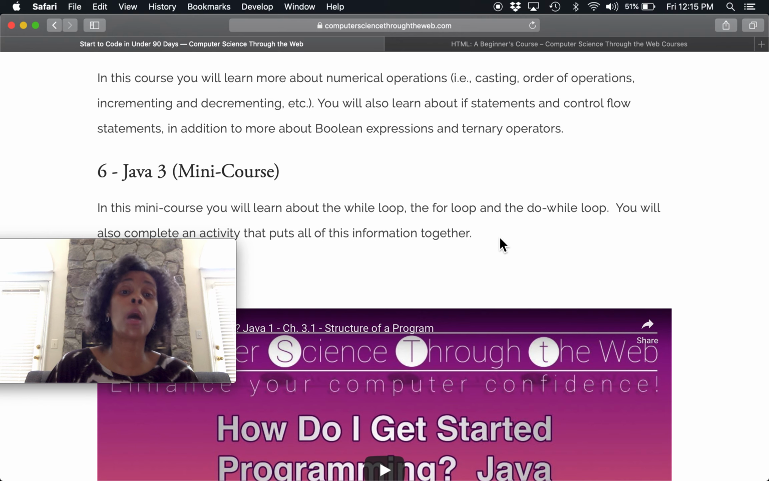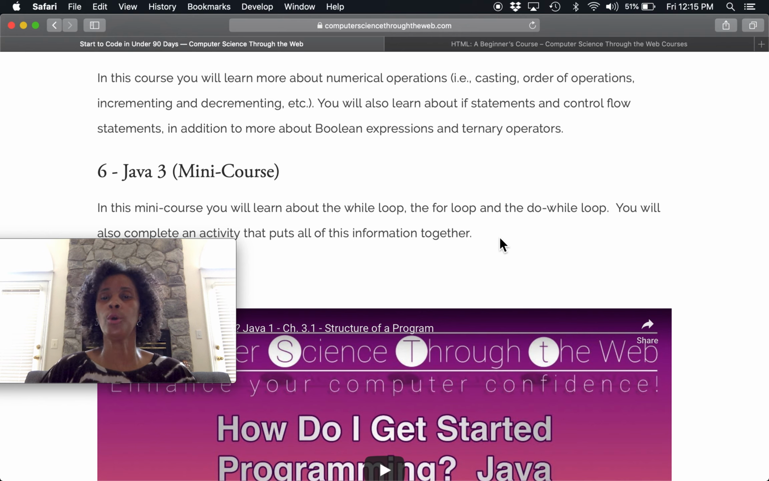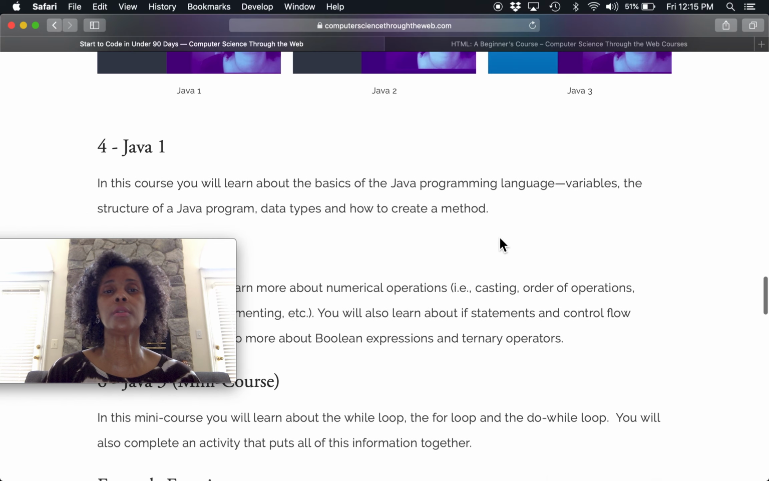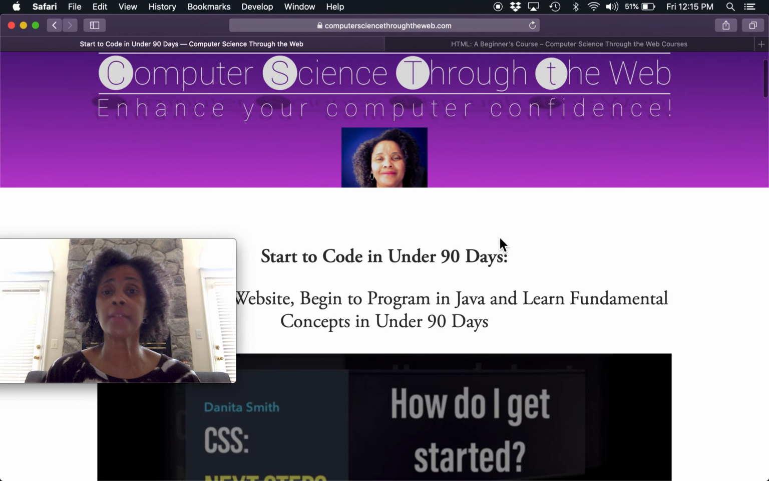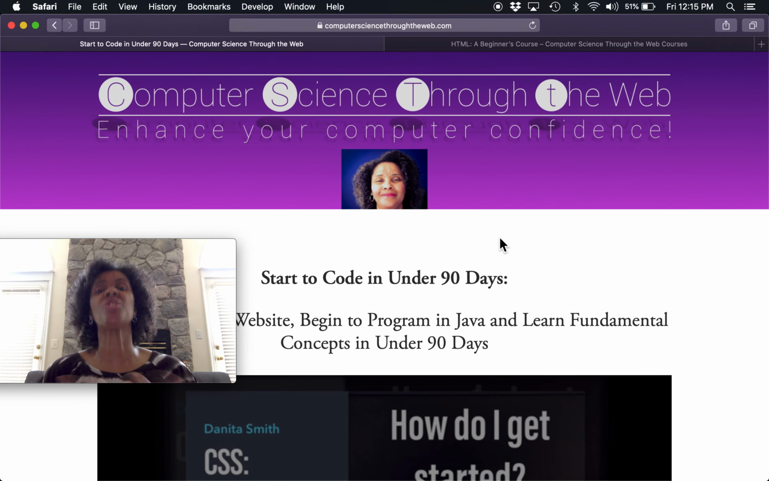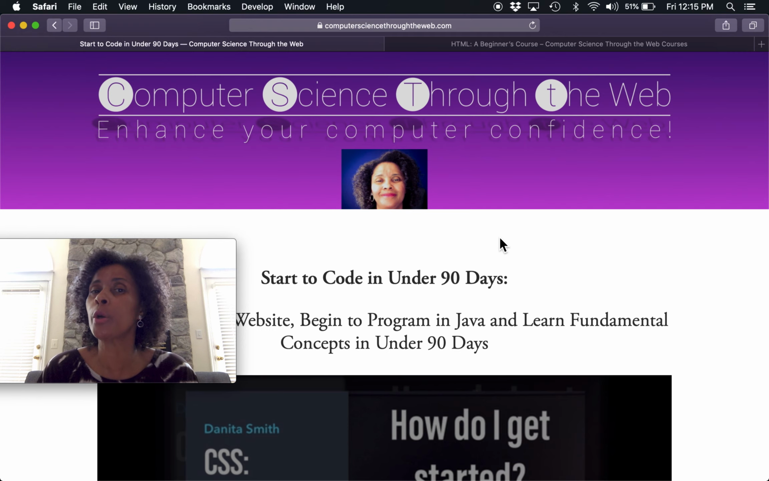So the do-while loop, the while loop, the for loop, which are fundamental constructs, as I mentioned, in computer programming. All of that we go through in this course. So this Start to Code in Under 90 Days, as I mentioned, is a set of 6 courses. It's designed to really help you get an understanding of computer science, and to give you a start in computer programming. So we really hope you'll join us for this course, that you'll think about it, you'll take a look at it, and we really hope that it helps you if you decide to join us.